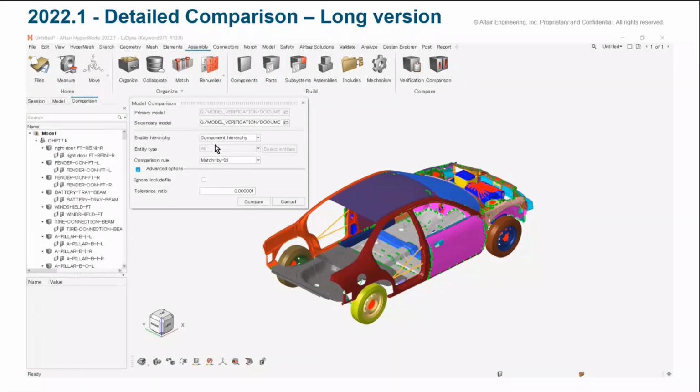I've selected the file. Now I'm showing a few of the options: component hierarchy, specific hierarchy, and none. Three options are there. When you select specific hierarchy, it will allow you to select the entities that you're interested in comparing.